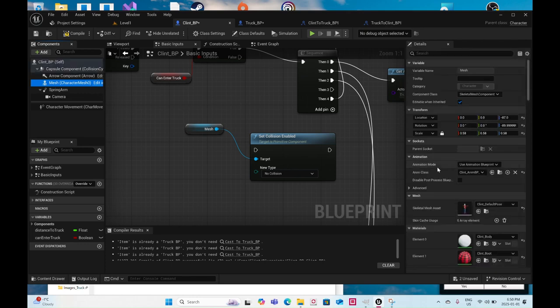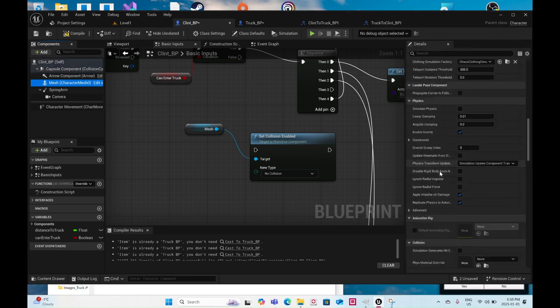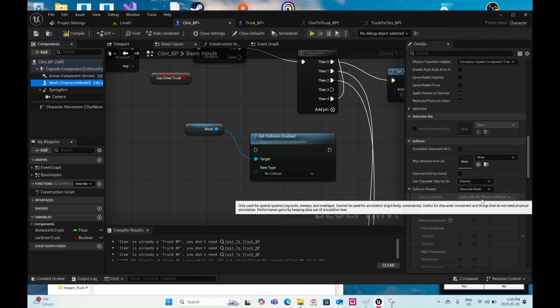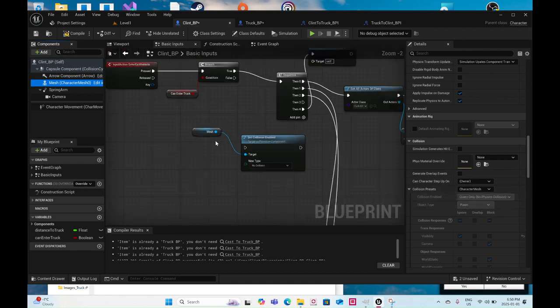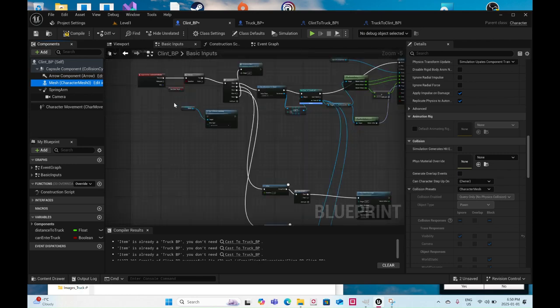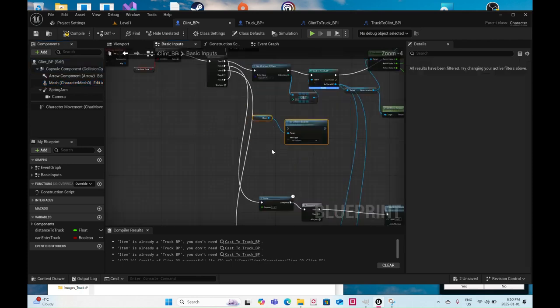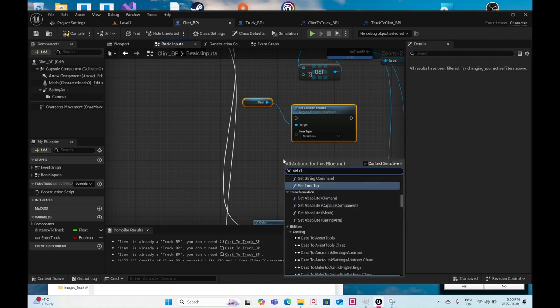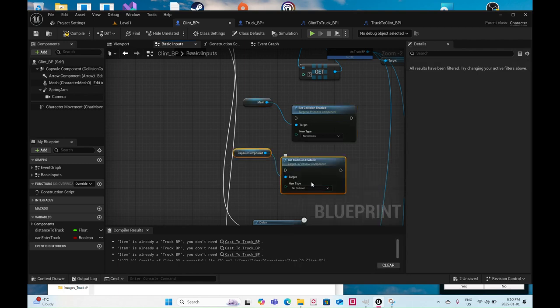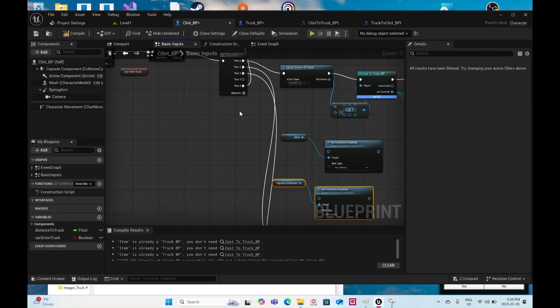I know what this is. This is collision enabled, query only, no physics. So when he enters the truck, he immediately sets mesh as well as set collision capsule component enabled. So both of these immediately are going to be no collision. Now we'll copy and paste these.